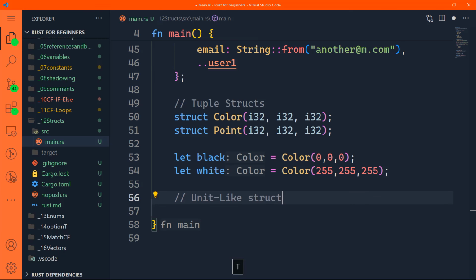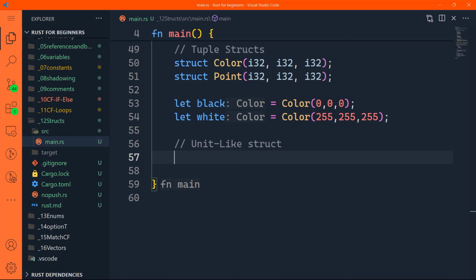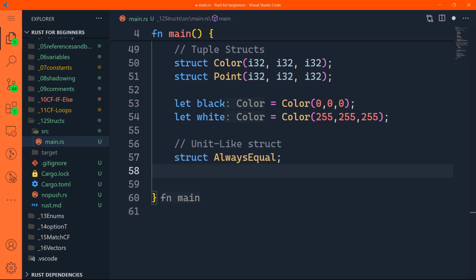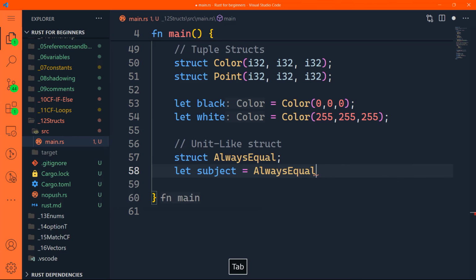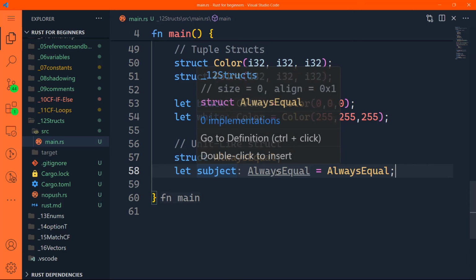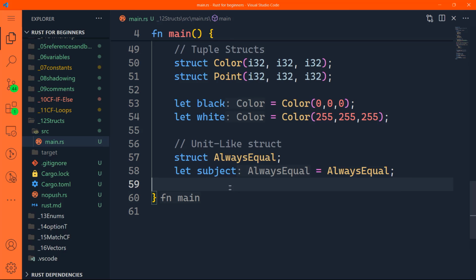Also, there is something called unit-like structs. Unit-like structs are very specific. They have no fields and are used when you need a type to implement a trait, but don't need to store data. So you can say, for instance, struct AlwaysEqual, and then you instantiate it by saying AlwaysEqual. Okay, and immediately it identifies that this is a struct. And of course, it doesn't have any implementations. It's just a struct. We don't have any functions attributed to that struct yet.